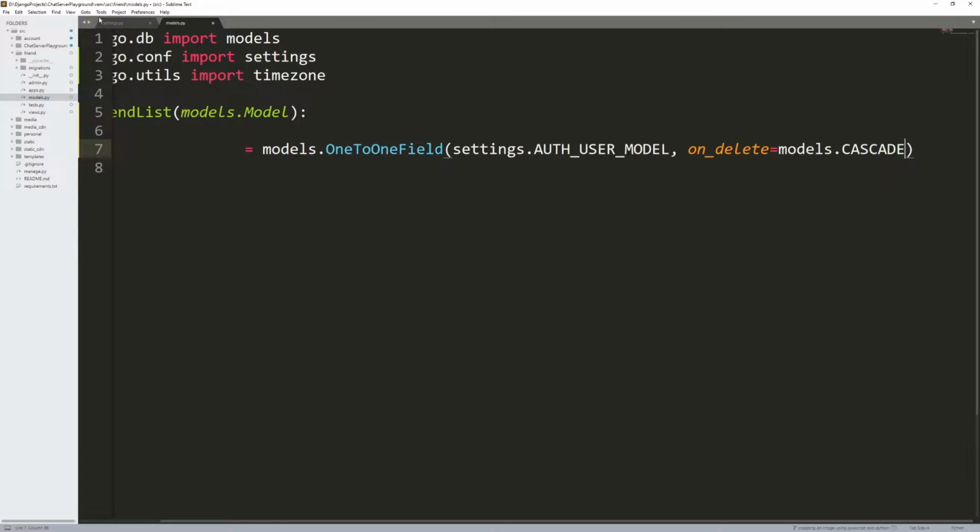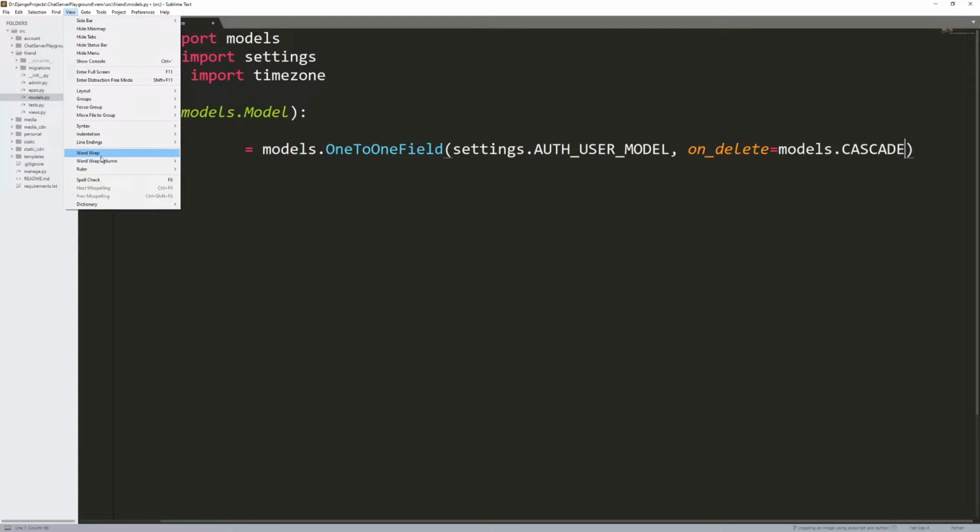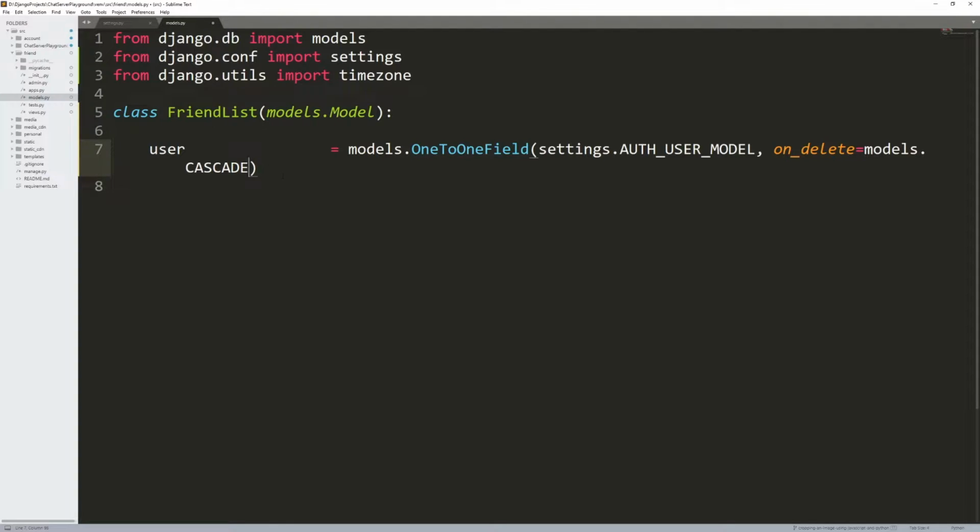And before I continue, I'm going to go up to View up here and turn on word wrap so that it goes to the next line, just so you guys can get a better view. So on_delete models.CASCADE, and now the last field is going to be the related name. The related name will be the user.